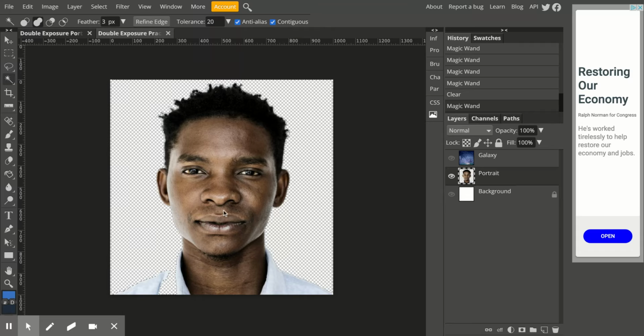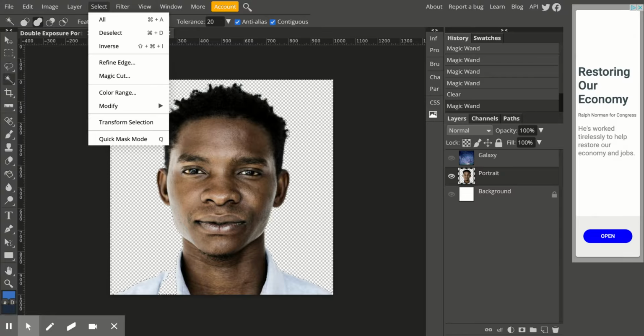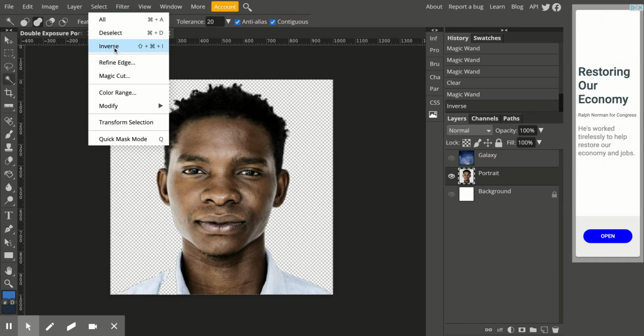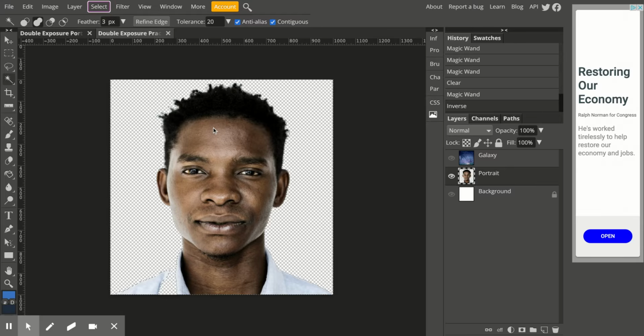The way we can do that is by going up to the options bar at the top and clicking on select and inverse. It's just going to give us the opposite selection. And so now it may not look like it on the screen here, but I should have my portrait selected. So if you did that select inverse, then you should be good to go.